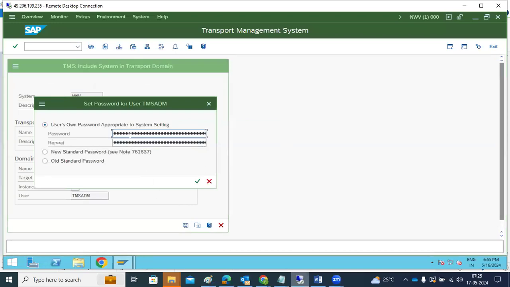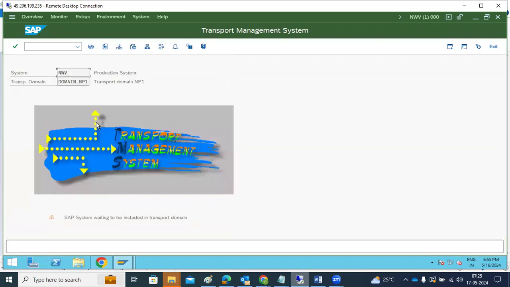Here also, in any system where you do this, the TMS ADM user will be created, then two RFC destinations will be created, and one job will be triggered. So you created the NWV system and you are going to add it to the main branch. When you add it to the main branch, it will not be added immediately. You have to approve it. That's why the system is waiting to be included, that is, waiting for approval.